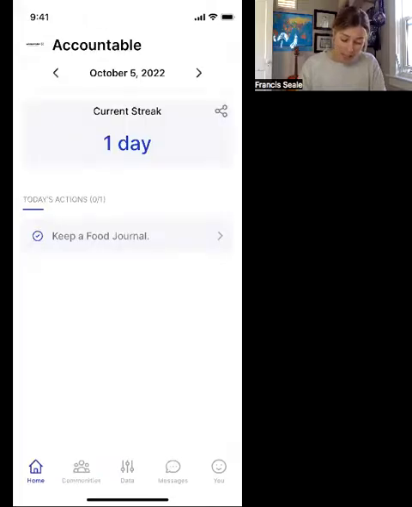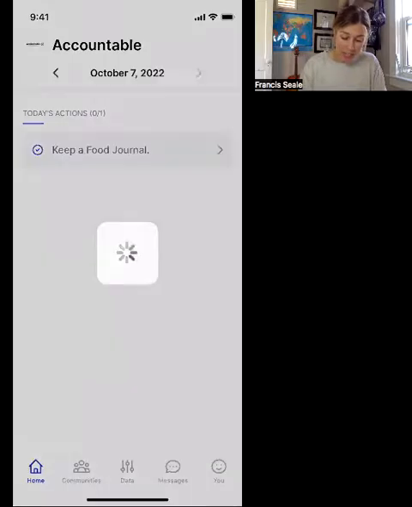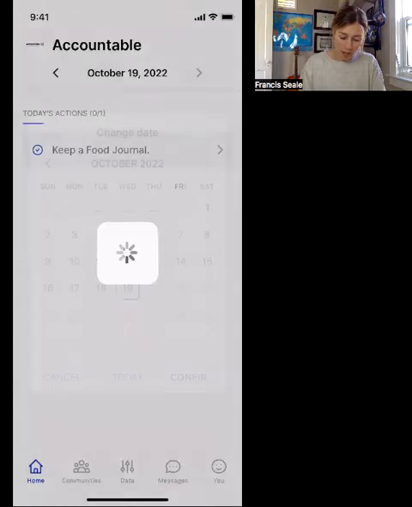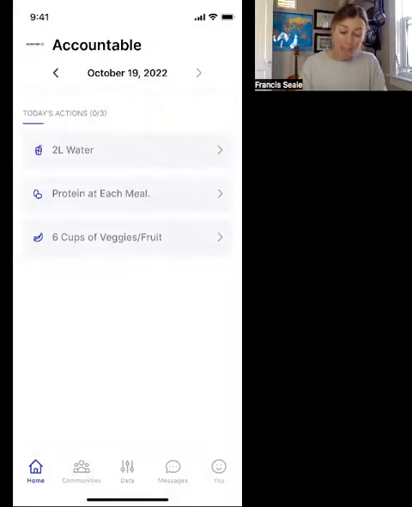And that is it. I'm just going to fast forward here. So after we do 2 weeks of the food journal, then we will be working on our tasks: 2 liters of water, protein at each meal, and the 6 cups or 6 handfuls of fruits and veggies. So you'll be able to cross them off when you complete them successfully. And it's not all or nothing. We're aiming for 80% of the time. So that is kind of like a quick rundown of the app.